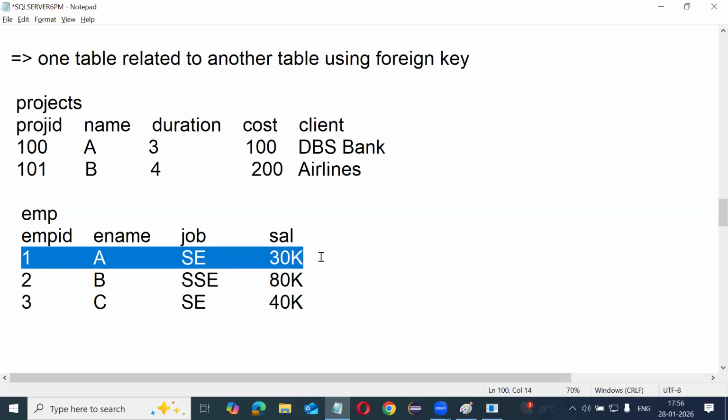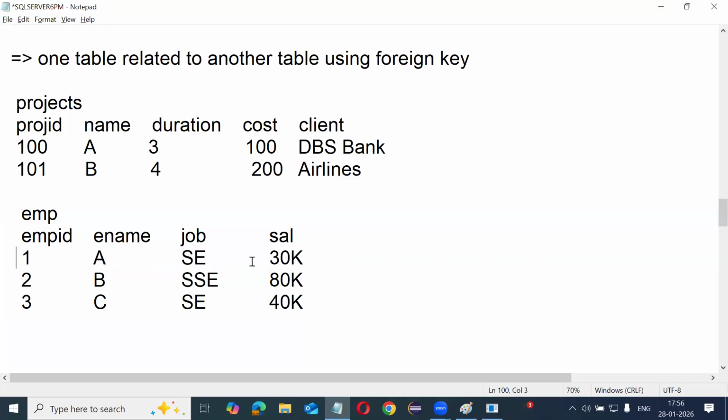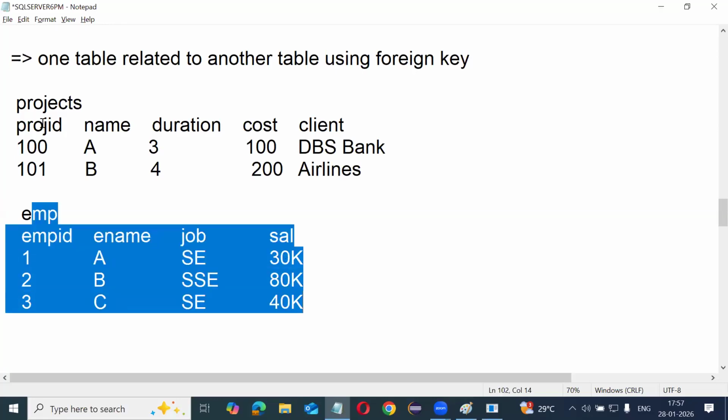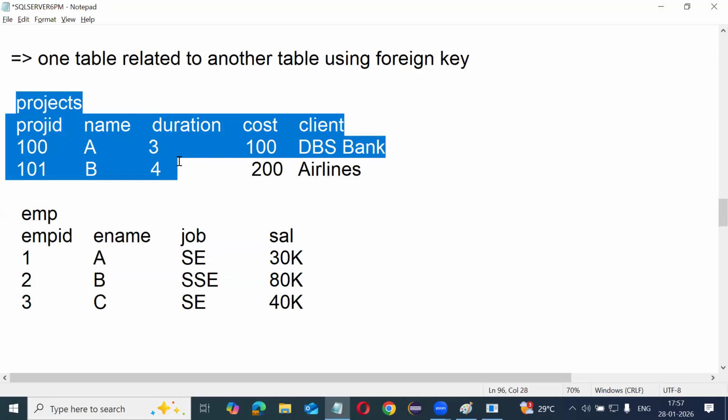But my question is, which project is this employee working for? Can you answer? No. You are storing employees' data and project data, but you are not storing which employee works for which project. But I want to store that also. I want to establish the link between the employee and project tables.